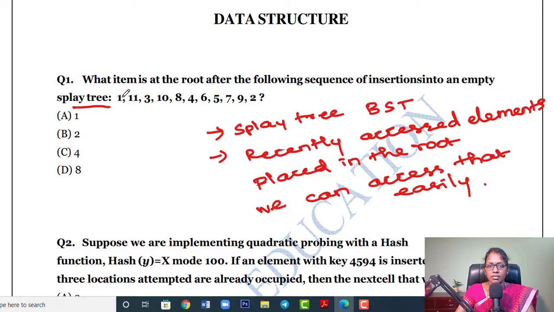For example, I will just explain with the simple values 1, 11 and 13. Take only these values. First I accessed 1, so in the root 1 is placed, and the next element is 11. As per the splay tree, what I told, the recently accessed element will be placed in the root. So 11 I place in the root, and 1 is compared with 11, it is lesser, so I place it on the left side.